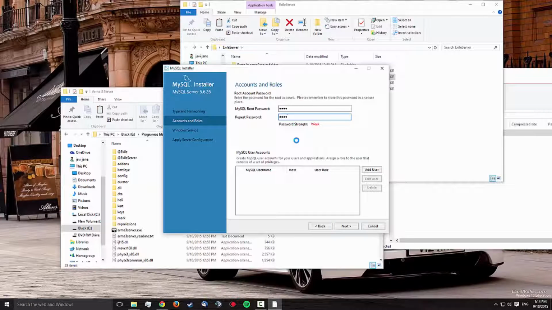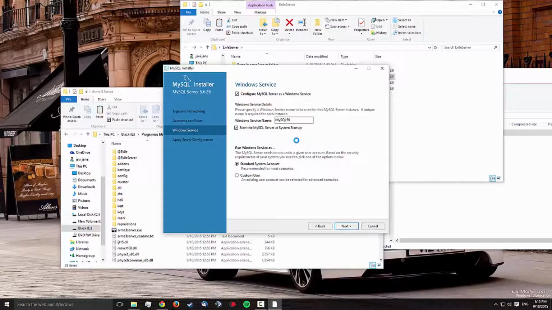All right, guys. Put something you're gonna remember. All right. And we're not gonna add any user. We're just gonna use root for this. I mean, we don't have to be that secure, and we don't have to add the privileges and all of that. So we're just gonna use root.